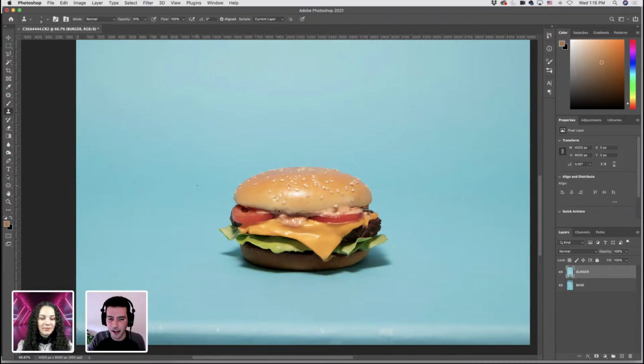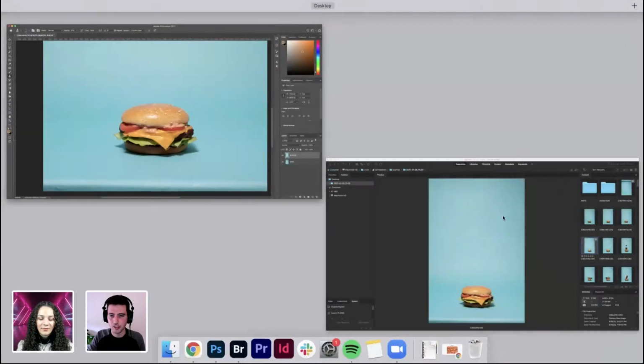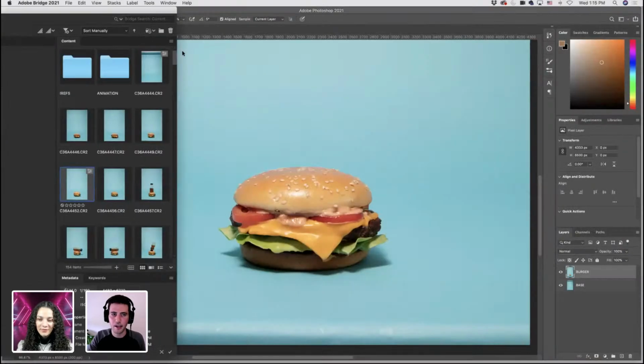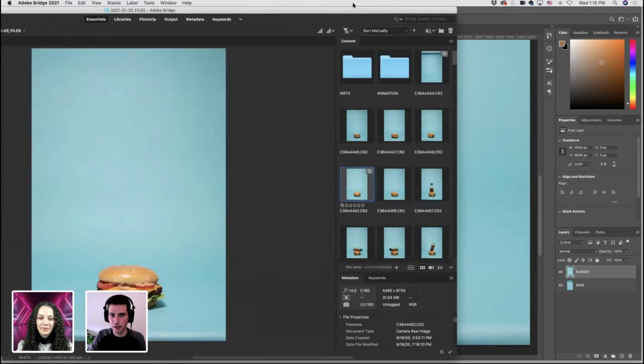But I think for now this is a good start for my burger. I might still go in later and change even more about it, but for now that's a good working base in terms of the shape of what I need to build on top.